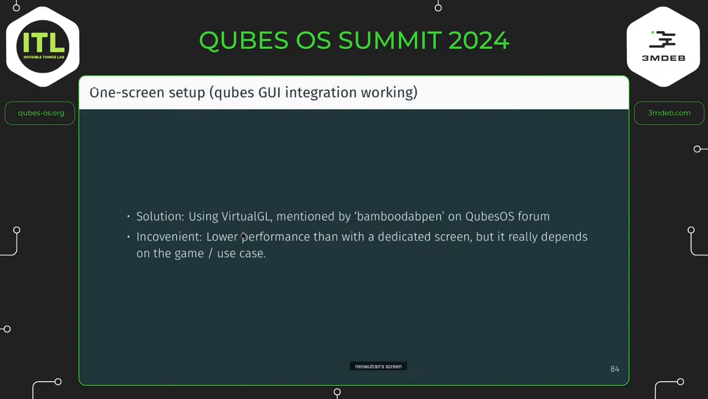So let's go back to the wish mentioned by Deeplow. He wanted to do GPU passthrough without needing to have a dedicated keyboard, mouse, and screen, just like in the setup I just showed. It can be done by using VirtualGL, a solution mentioned by user Bamboo Dapen in a Qubes forum. The disadvantage is that the performance is a bit slower than using a dedicated screen.